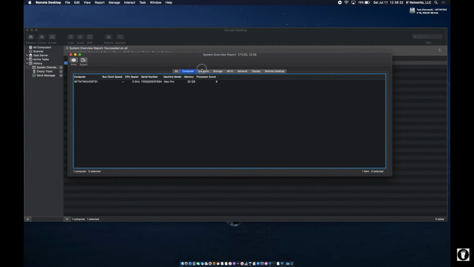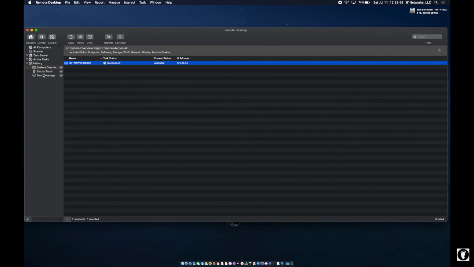So yeah, that's that. Let's see, computer serial number. Some of this stuff is great for reporting and logging and stuff like that. Storage. Notice the trash is 0. I wonder why. Network, display, remote desktop, computer name. You can export this to a file, or print it to a printer. And that's that. Cool.